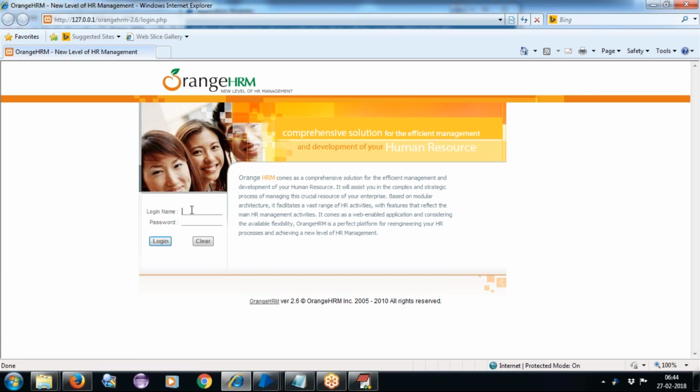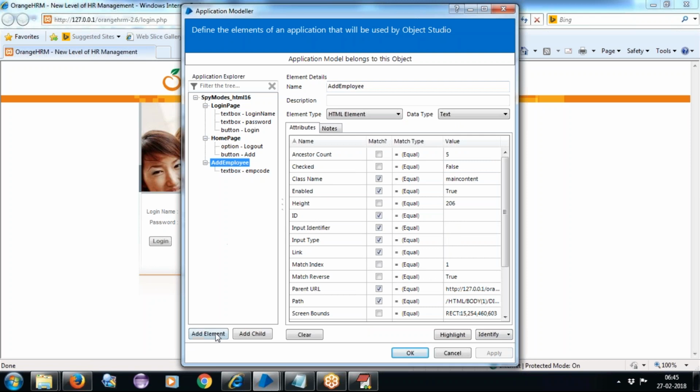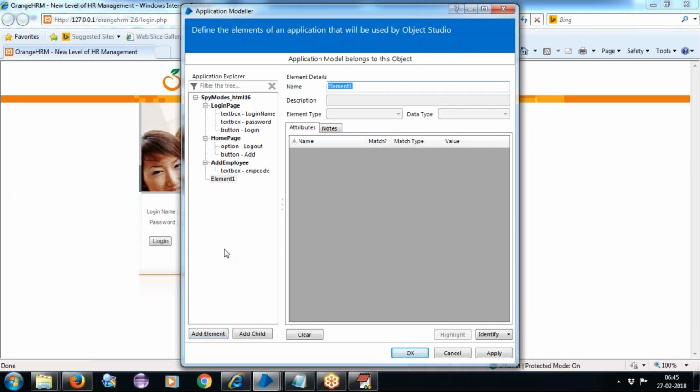Previously we already identified these text boxes with the help of the HTML mode. Now the same elements we are trying to identify with the help of the region mode. Now we can see how we can work with the region mode.